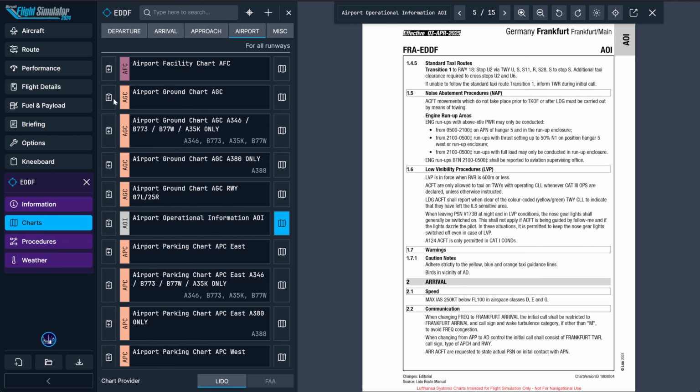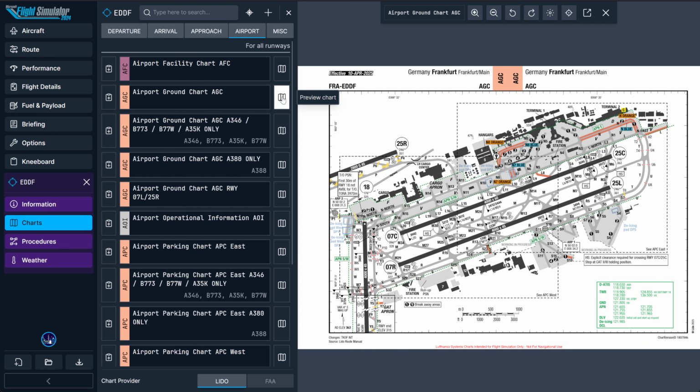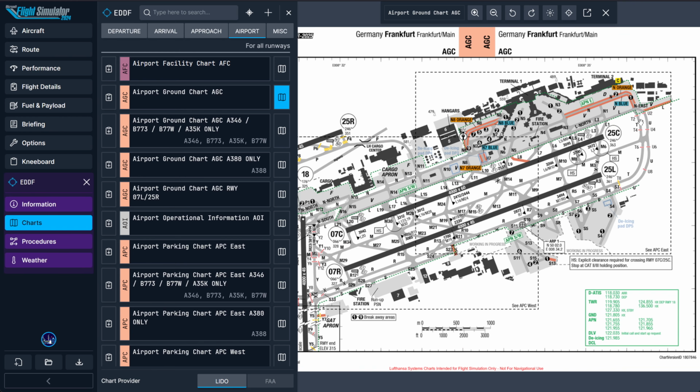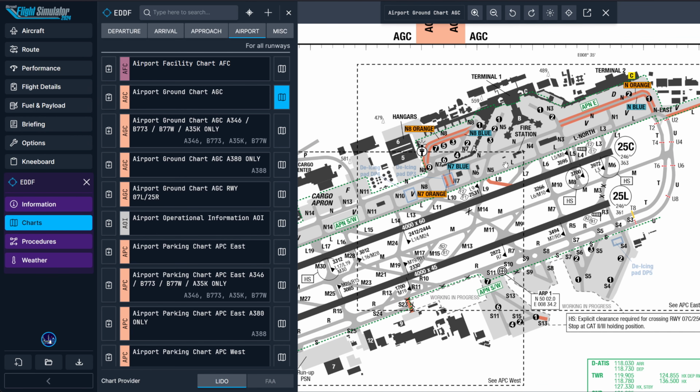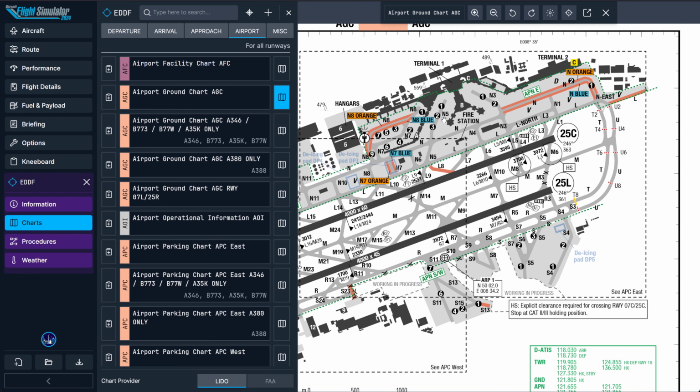Now, you will find the same type of information in the Lido Airport Ground Chart, AGC, and the Lido chart basically shows you the same kind of info, with the exception that Lido actually manages to put all that detail that I've shown you over the different charts with Jeppesen onto a single chart, with the exception of the actual parking stands. So over here you do have all the taxiway designators on here, so you can actually use this for taxiing, whereas you might need a different chart with Jeppesen.